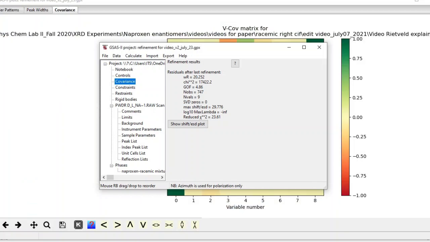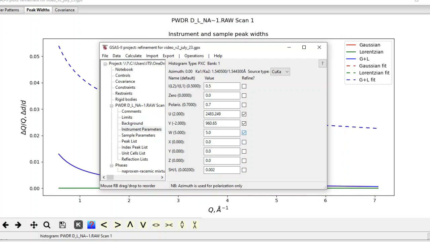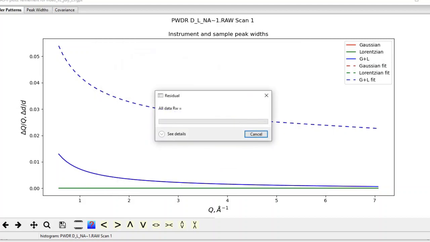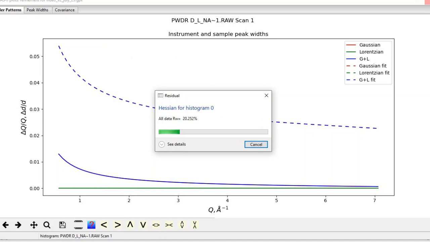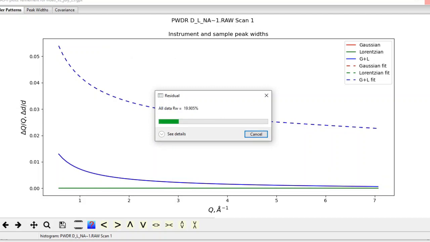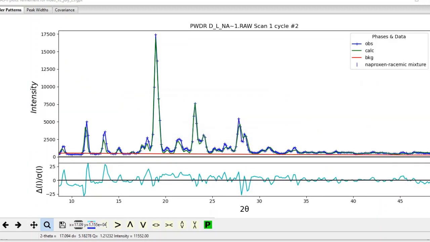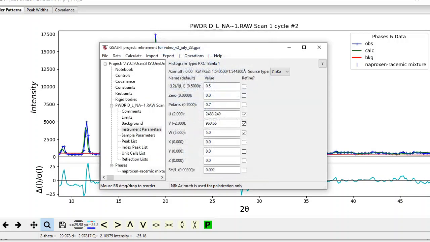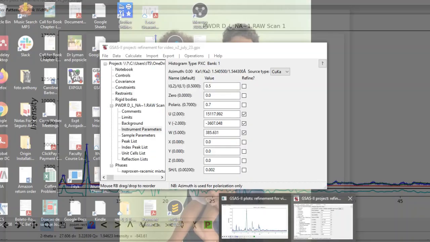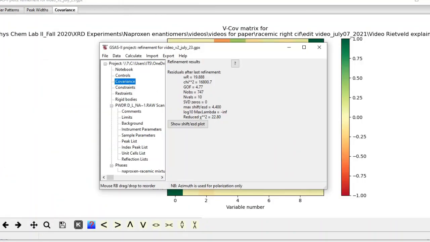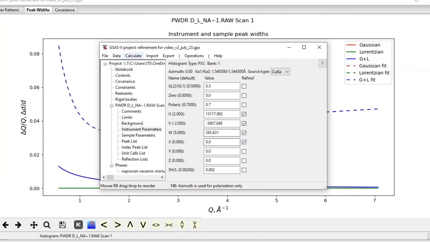Refine the other profile parameters. So you come here, instrument parameters, and refine W. Okay, then you can calculate and refine. So it may have a slight improvement, so let's accept the new results. Then let's check the resulting covariance. So RW around 19.8 and goodness of fit around 4.77, so a slight improvement. Now let's start refining X, Y, and Z. Okay, so X, select that, then calculate, then refine.